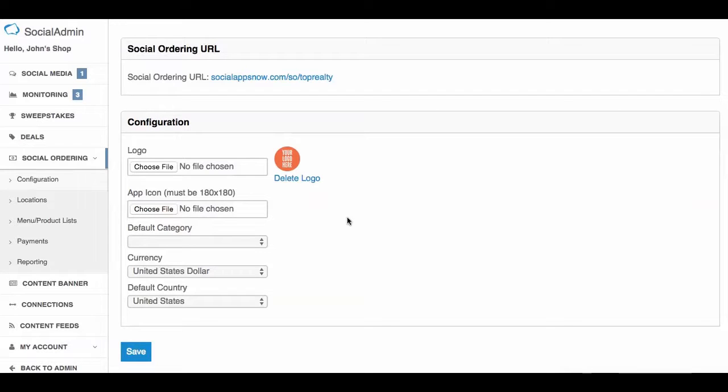When you first get started, you won't have a URL for your social ordering. That's because you'll need to create at least one location first. All of the products and services have to be associated with a location. If you have one location, that's easy, you just do the one. If you have multiple locations, you could do one location, or if you have different products at different locations, you'd want to do more locations.